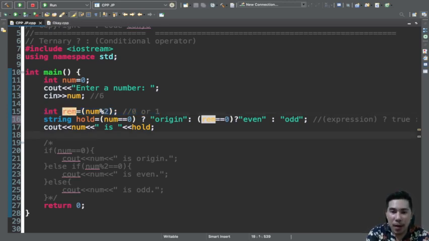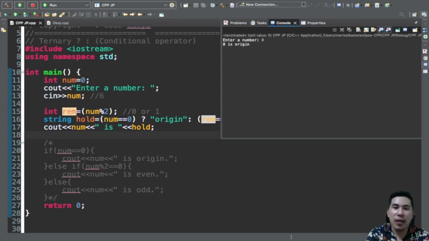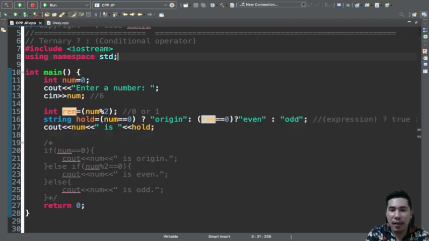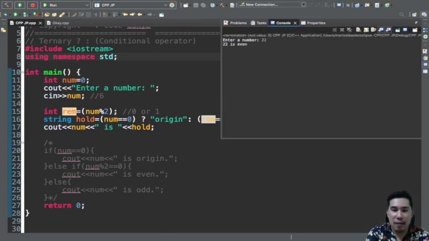So run the program, and okay. So let's say we are going to enter 0. So 0 is origin. So let's run again our program, and then let's see if we're going to enter another number. So if it works, then probably our program is correct. 22 is even. All right.